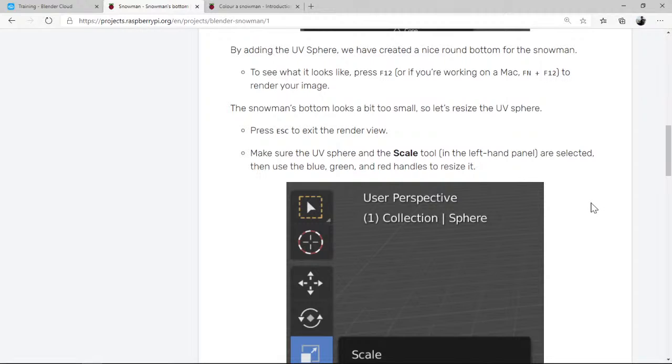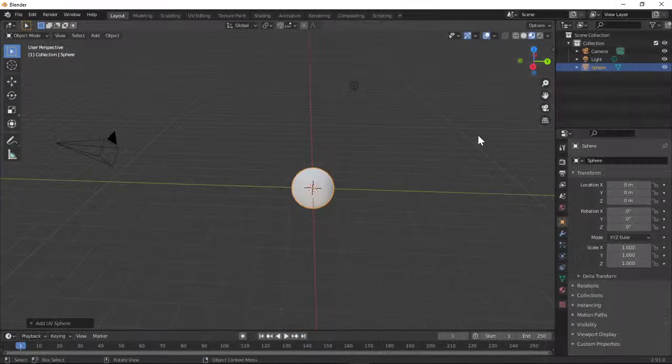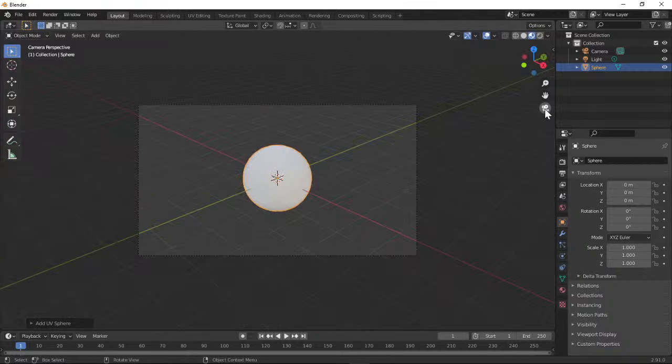By adding the UV sphere, we have created a nice round bottom for the snowman. To see what it looks like, press F12 to render your image. So, how can we see what the camera sees? Well, this gives us a preview if we click the camera there.